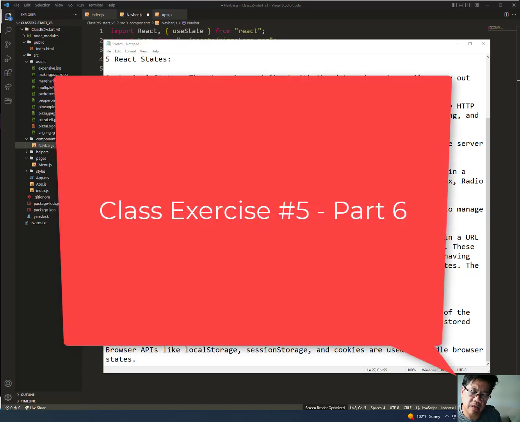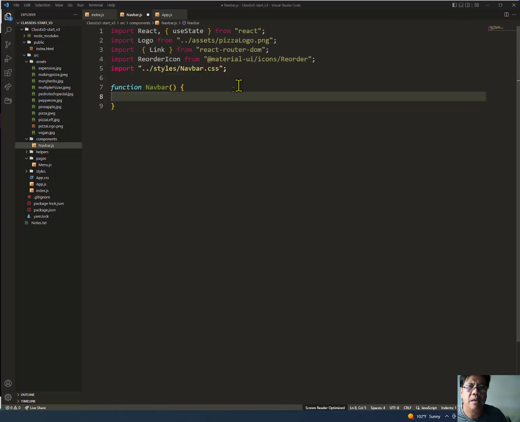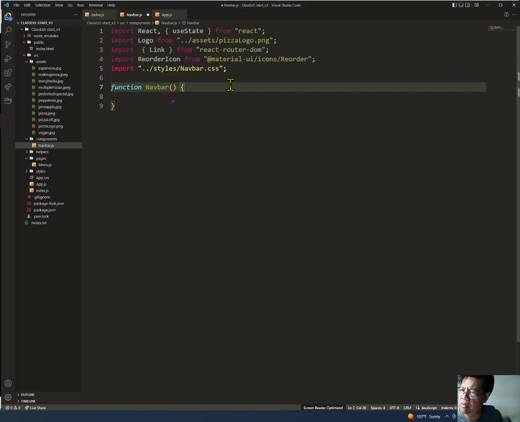So given the 5 states that we just talked about, just put this in your notes somewhere, study it, read it, be familiar with it, because on the final exam you're going to have some multiple choice questions over this.